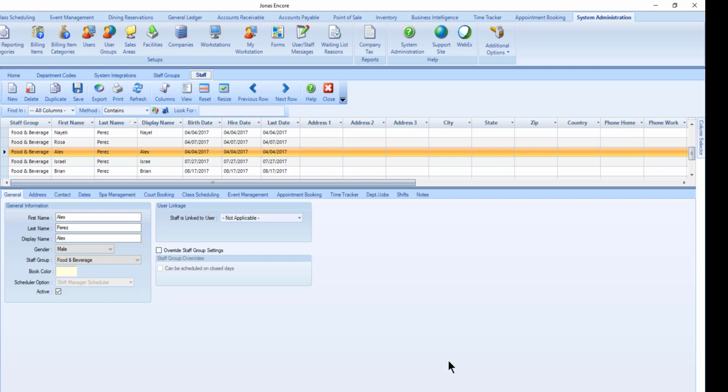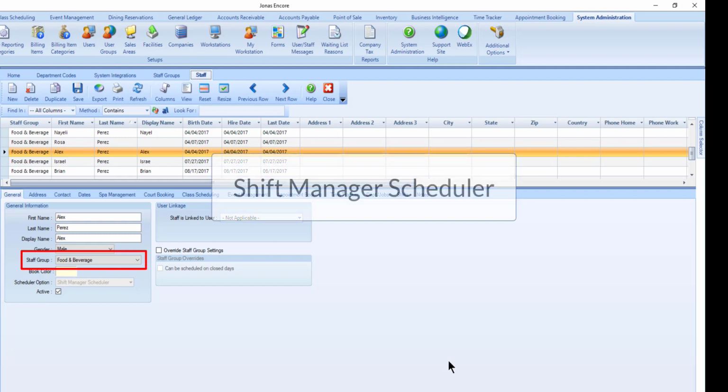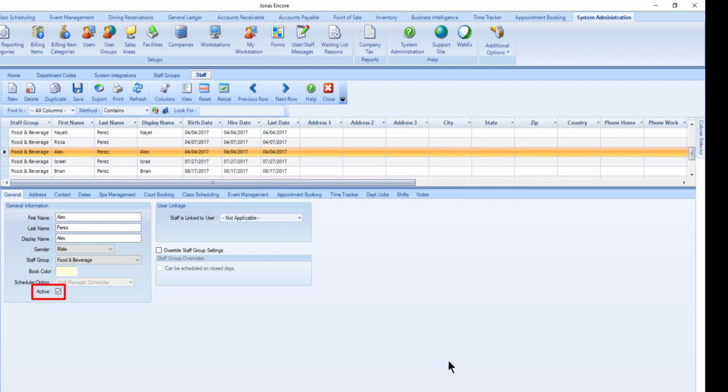Select an existing staff account to make edits to it, or select New to create a new account. In the General tab, enter the staff's first and last name. Optionally enter a display name with a max of 5 characters and identify the staff's gender. Select the applicable staff group. Just make sure it's a staff group that is set to the Shift Manager scheduler option. And ensure the active field is flagged.